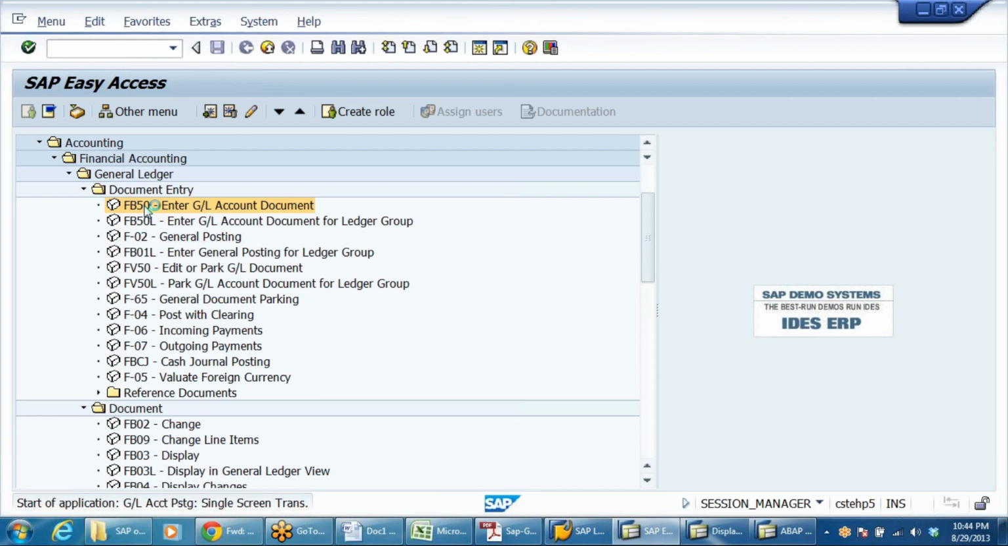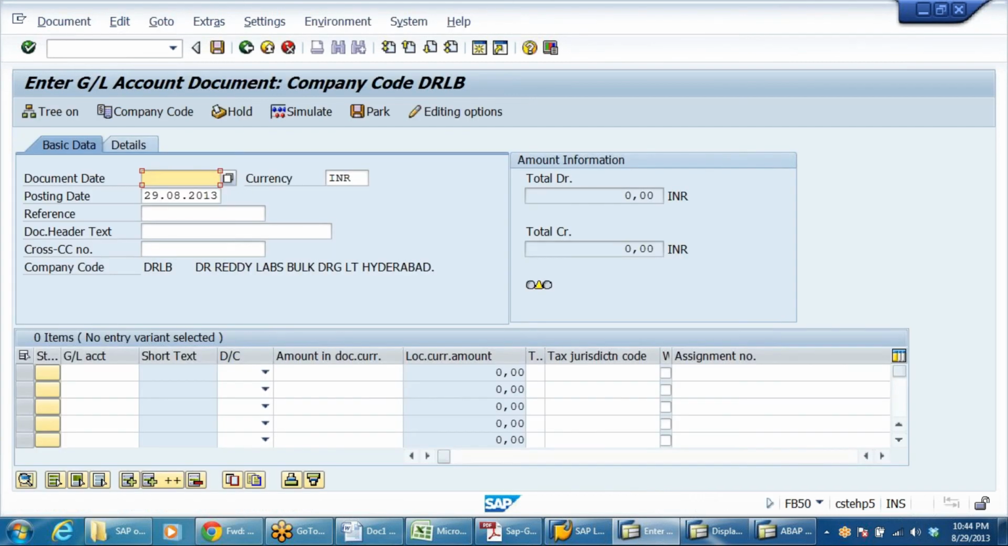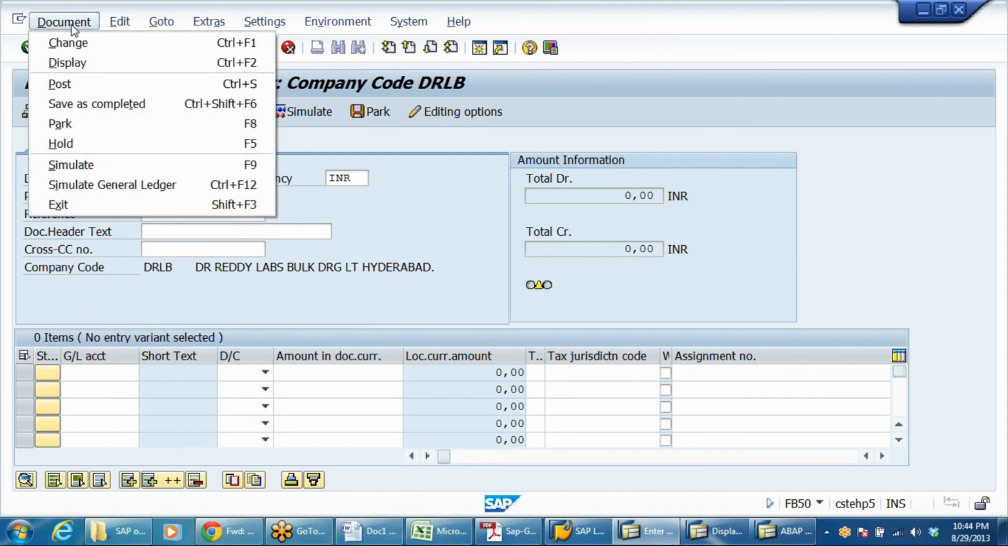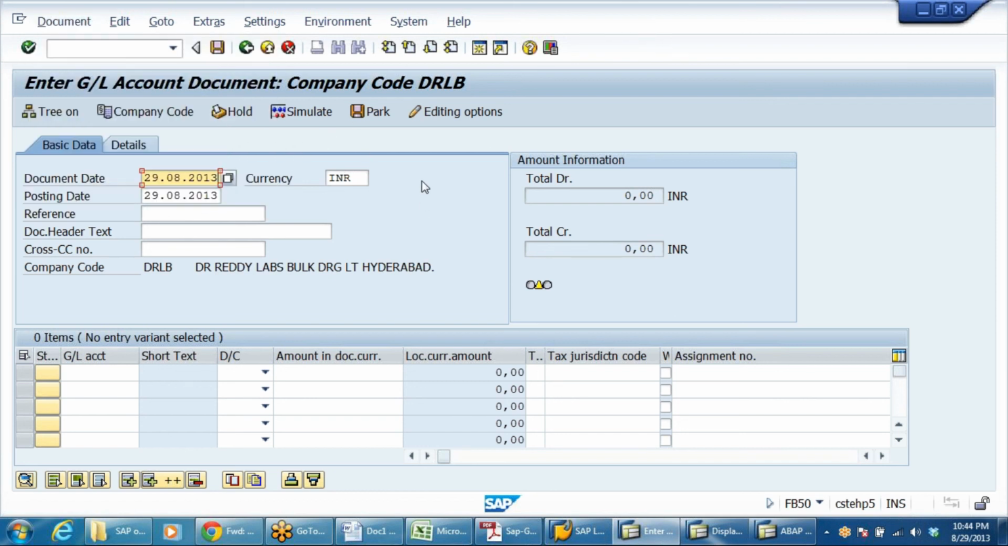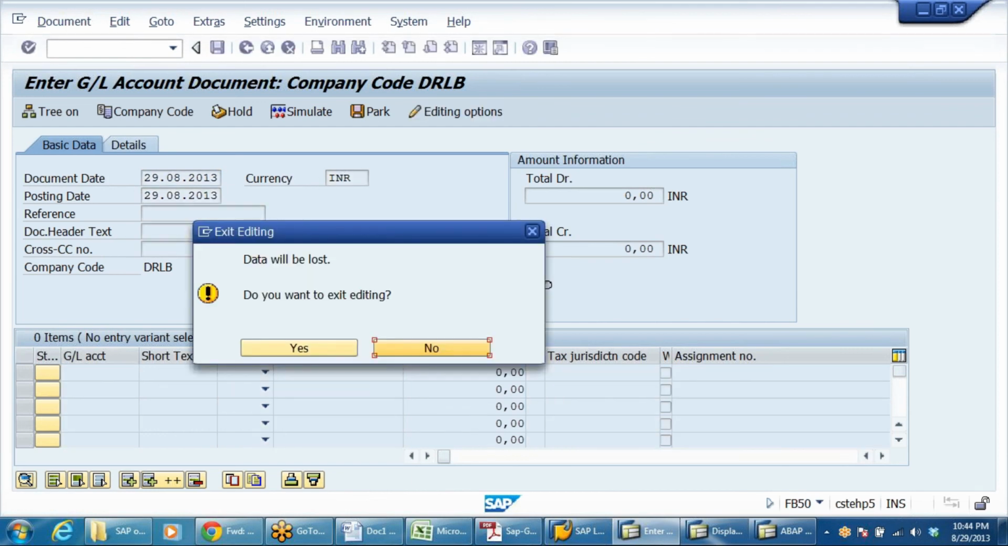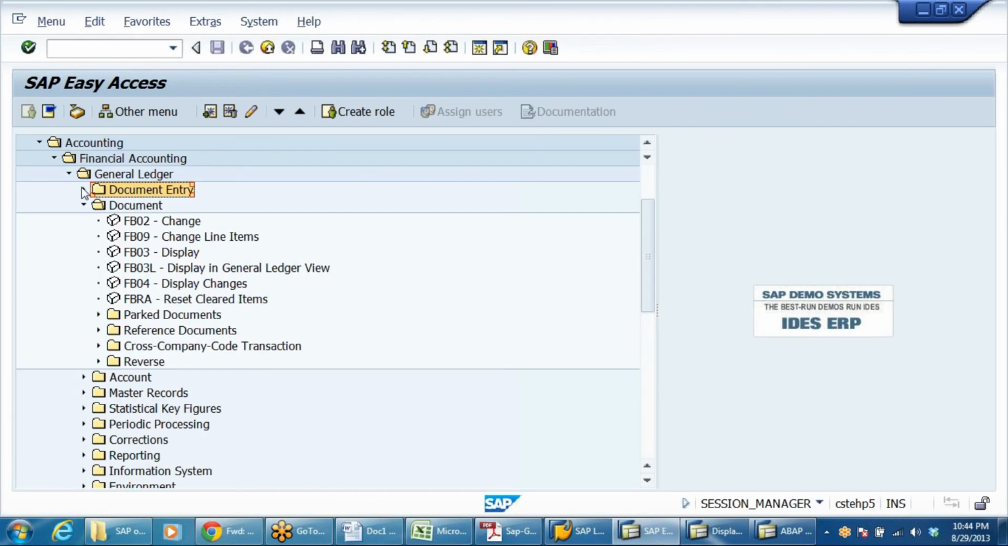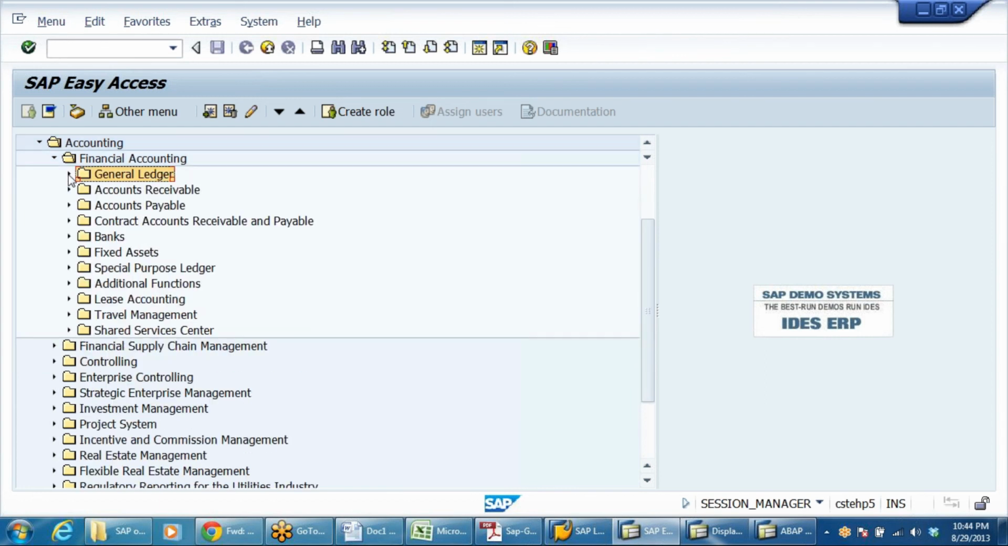What you can do, once you enter the document, is check whether the option is available or not. See, document hold. Just go to that particular screen and check whether that facility is available. See, parking is also there, so this document can be parked. Generally, all these facilities will be available whatever T-code you use. Okay.